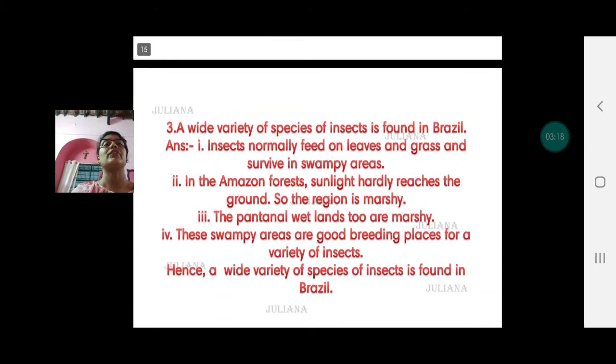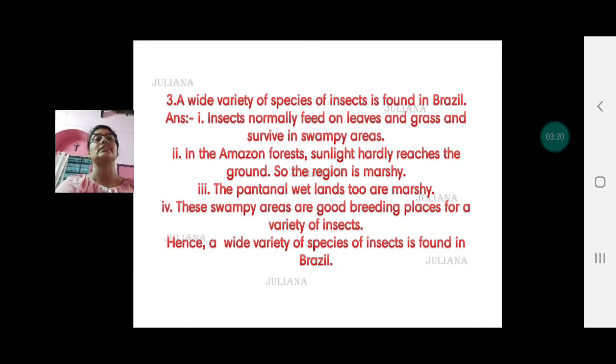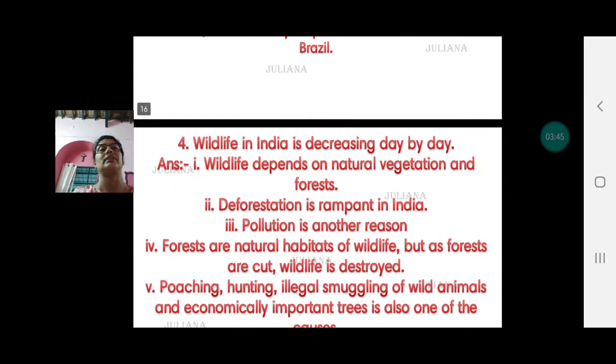A wide variety of species of insects is found in Brazil. Insects normally feed on leaves and grass and thrive on swampy areas. In the Amazon forest and in the Pantanal wetlands, sunlight hardly reaches the ground. So the region is marshy. Pantanal wetlands are marshy. These swampy areas are good breeding spaces for a variety of insects, and therefore thousands of species of insects are found in Brazil.